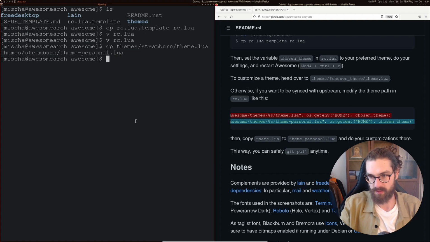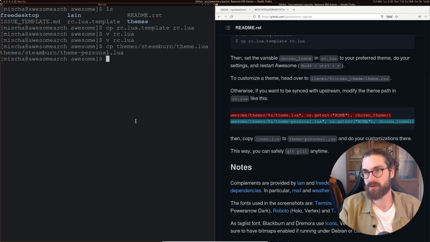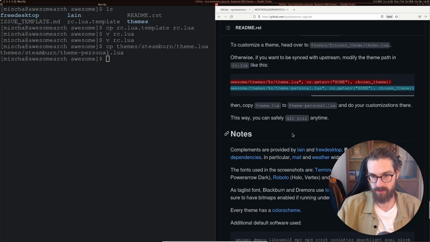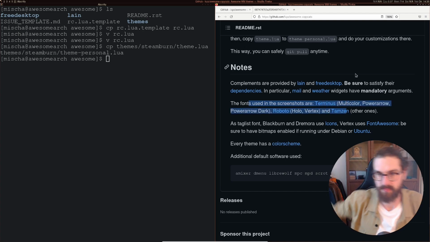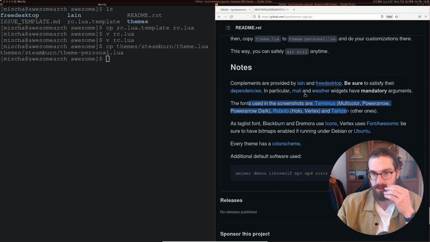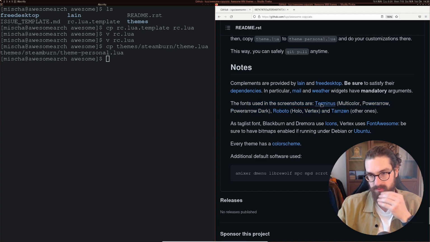Okay. And let's reload it. And that seems to have worked correctly. So now we are ready to do some more updates. The fonts used in the screenshots are Terminus and Tamzen, other ones. So let's see. Multicolor Power Arrow and Power Arrow Dark use this one. Holo Vertex use Roboto, and Tamzen is used by the other ones.